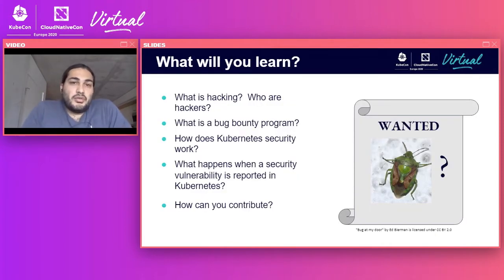So in this presentation, we've got a couple objectives for you. We've helpfully framed them in terms of questions here. We would like you to understand what is hacking, who are hackers, what is a bug bounty program, how does the Kubernetes security process work, what happens when a security vulnerability is reported in Kubernetes, and what can you as a user or administrator or contributor to Kubernetes do to help out Kubernetes security. Then to take us through the definition of hacker, I'm going to hand it over to Reed.